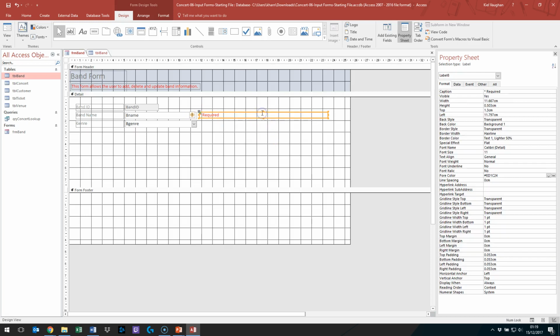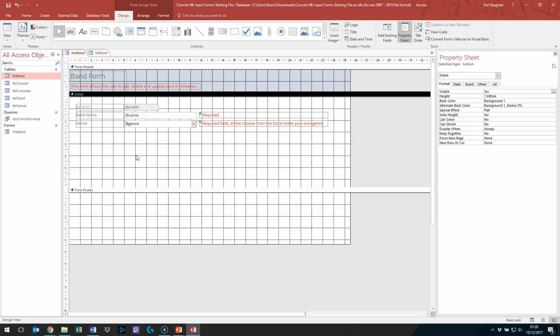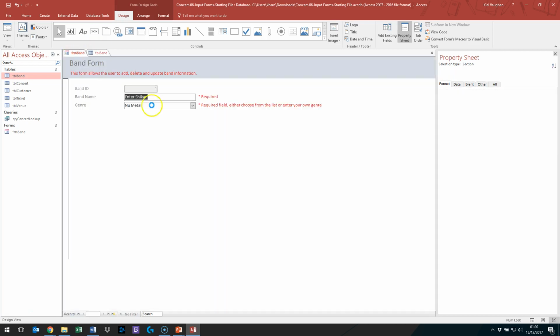Let's copy the field over again, and in the case of genre, put something useful. So it's a required field, either choose from the list or enter your own genre. So once that's done, let's look into the form preview.